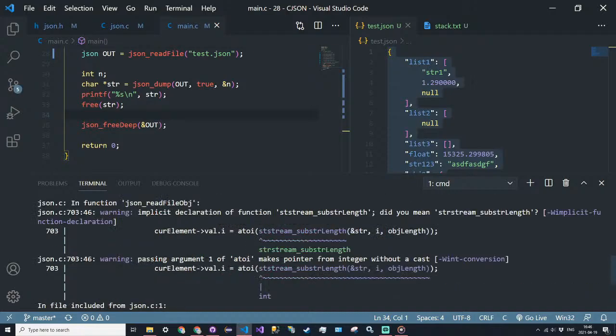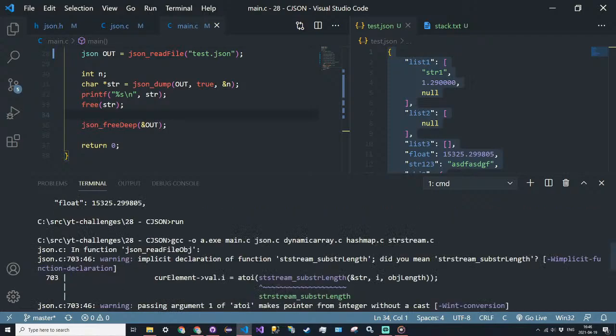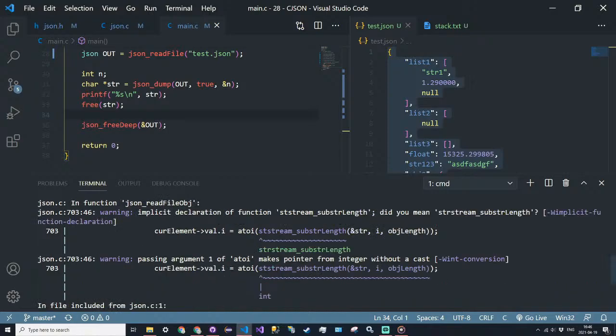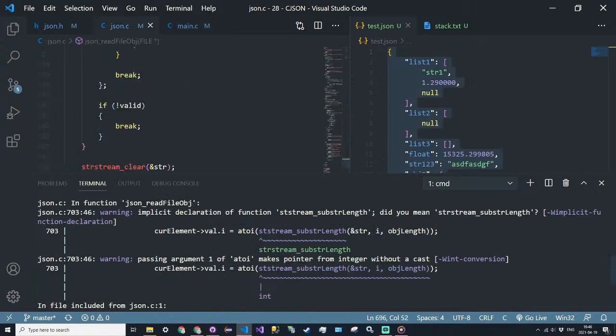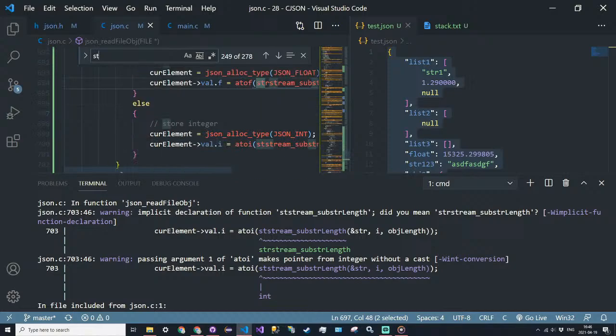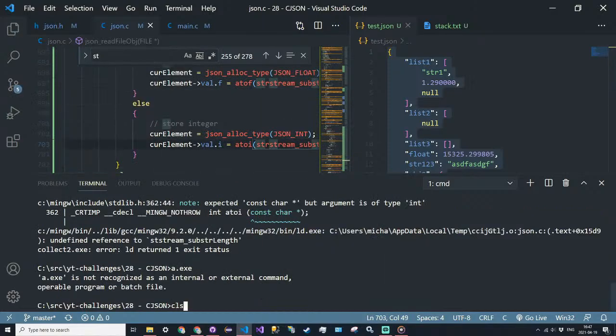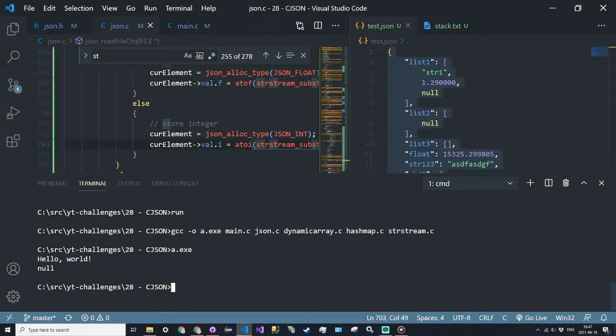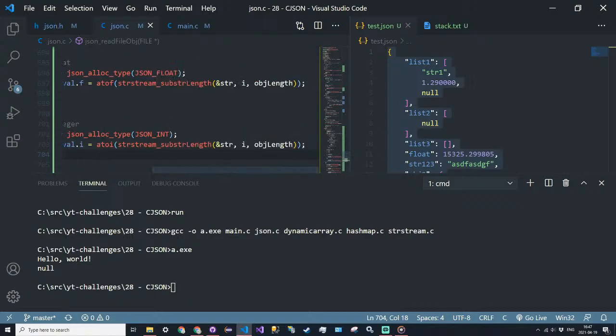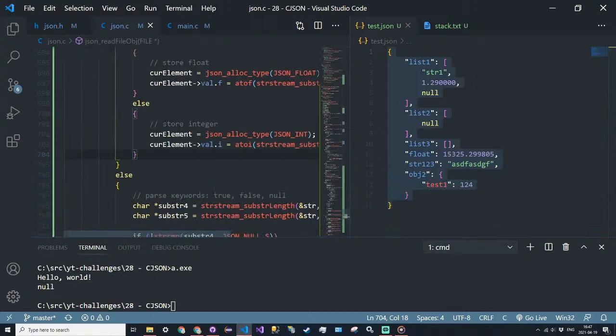Okay, so we got some errors here. That's fine. Did I misspell something? Oh, I did misspell something. I just misspelled this string stream substring function. So now if we run this, no. Uh-oh, that's not right. Damn it. It was so good, and then it was not.